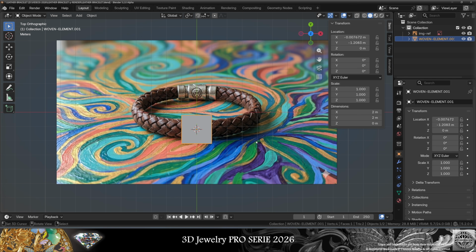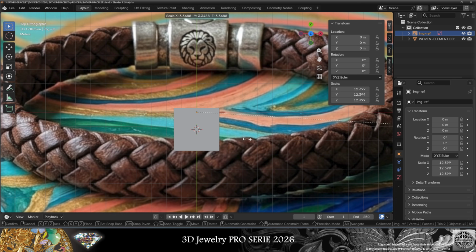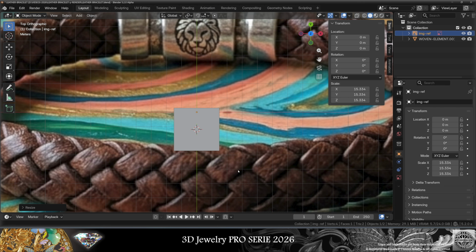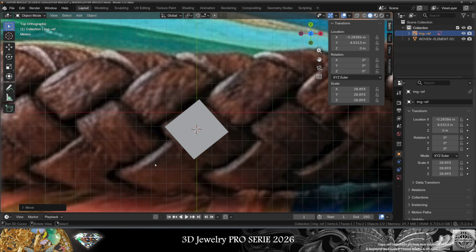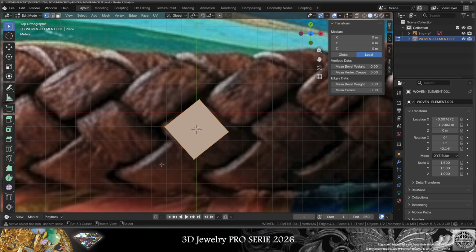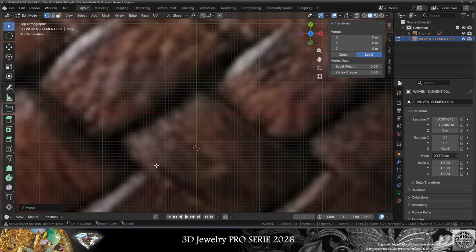0.001. Okay, so let's talk about scale. If you do 3D printing using Blender, you know that 1 meter in Blender is equivalent to 1 millimeter in real life. I never change the configuration of the metric system in Blender. It's super simple and it doesn't need to be changed. So 3 millimeters here, it means that I need to scale the image to make the woven element 3 millimeters wide. Now let's go to edit mode, press the M key, merge at center.